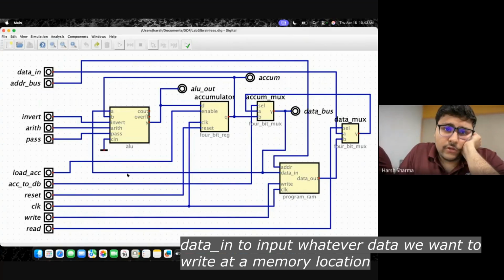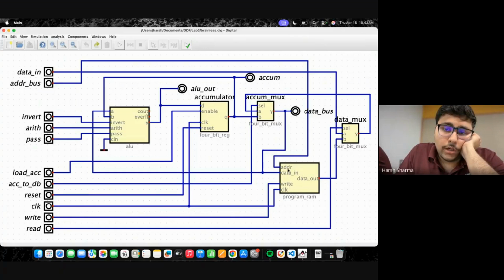This is a reset feature to reset the outputs. This is the clock to give the clock pulse from 0 to 1 to get the desired output. This is the write feature, which we talked about in the programmable RAM. This is to write at whatever address we want to store through the data in feature. We can write it by giving the clock pulse 0 to 1. And this is to read. So this read goes into this one, so we can read whatever is at the address bus.